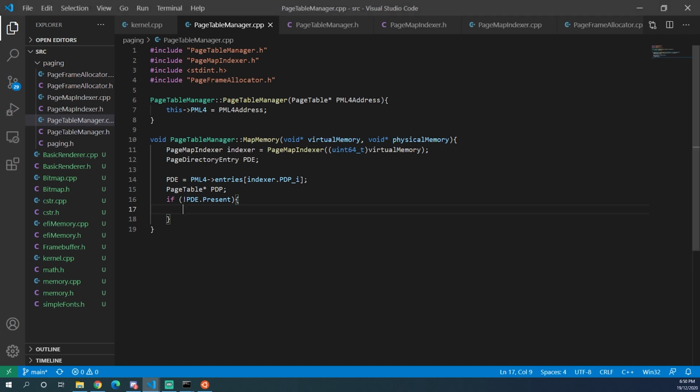So if the page directory pointer is not present, and we can tell that by looking at the PDE that we assigned here, we need to make PDP equal casted to a page table pointer global allocator.request page. Alright, so our page frame allocator is coming into use already. Now we need to set all bytes inside of this entry to 0, so we need a memset function.